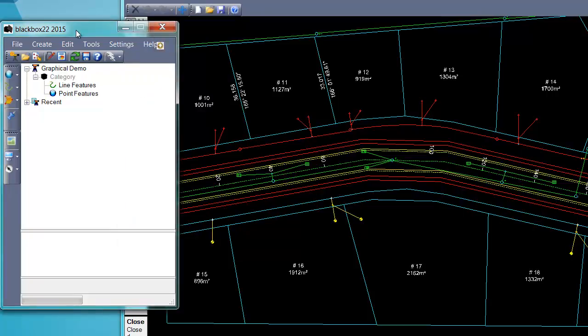Hi, today I want to talk with you about how to bring in features graphically into blackbox22. Blackbox has a powerful feature called layer mapping, which allows you to bring in your features automatically from mappings. But there may be times when it's required or it's preferred to bring in your features graphically. And so that's what I want to show you today.